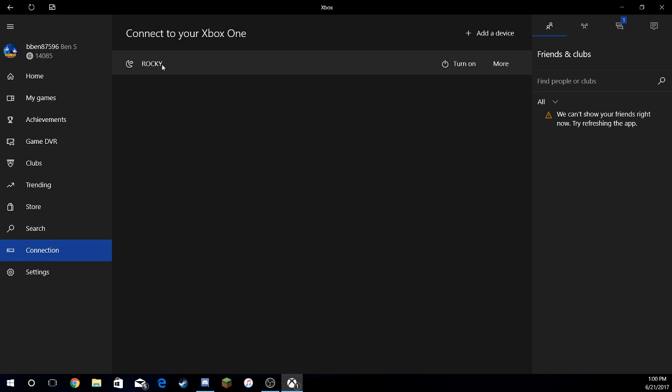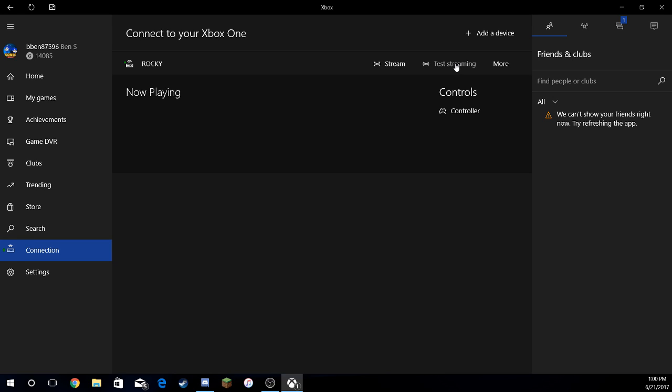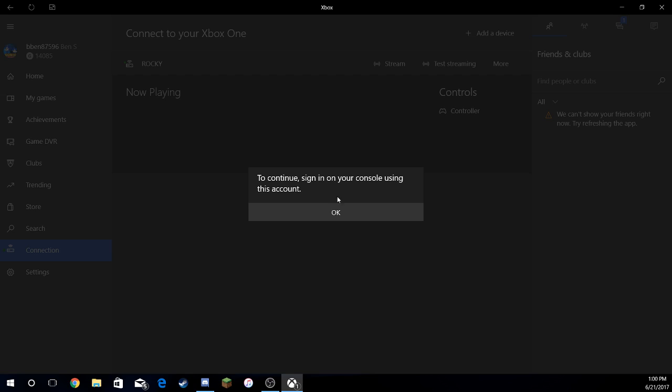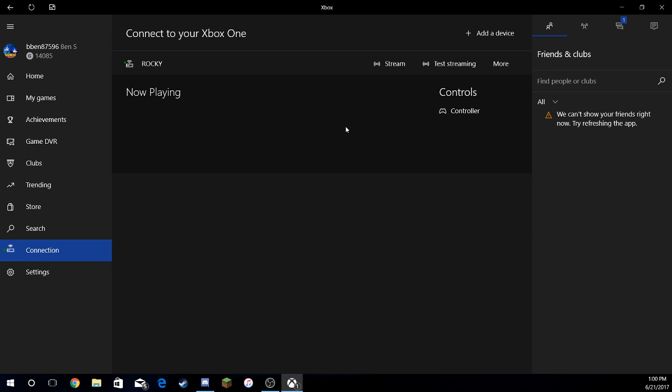And then you will probably see your Xbox right here. And all you have to do is press turn on, or you can just turn it on from your console. But the lazy person I am, I'll do it here. Yeah, I don't know if you heard the Xbox turn on there. So now let it turn on, and we're going to press stream. Yeah, so you have to wait and let your console sign in.